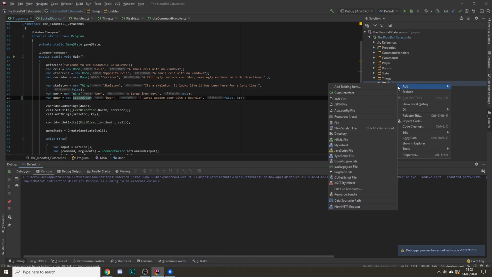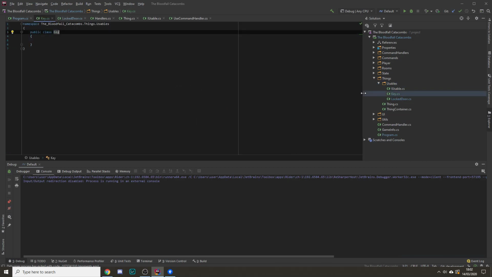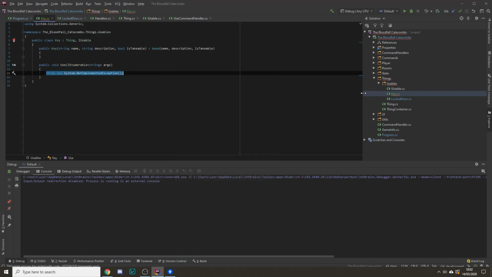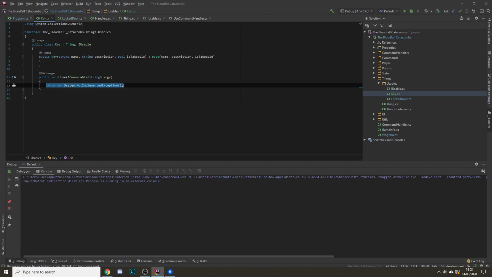Okay, so we're going to create another usable, and this is going to be a key, and it's still going to be a thing, but it's also going to be our usable. Just add the things we need, and now when we instantiate the key, it's actually going to be a new key, not a new thing, even though a key is still a thing. But we're keeping our inheritance hierarchy shallow and using interfaces to attach additional functionality.